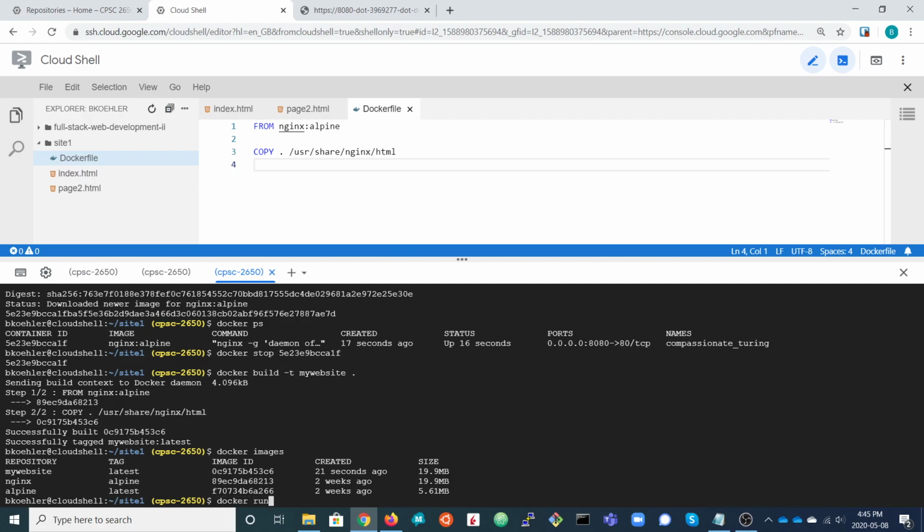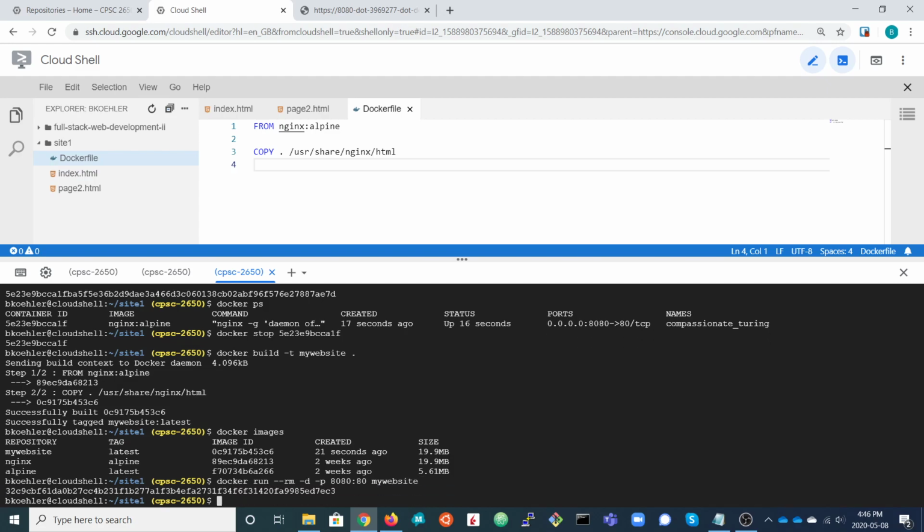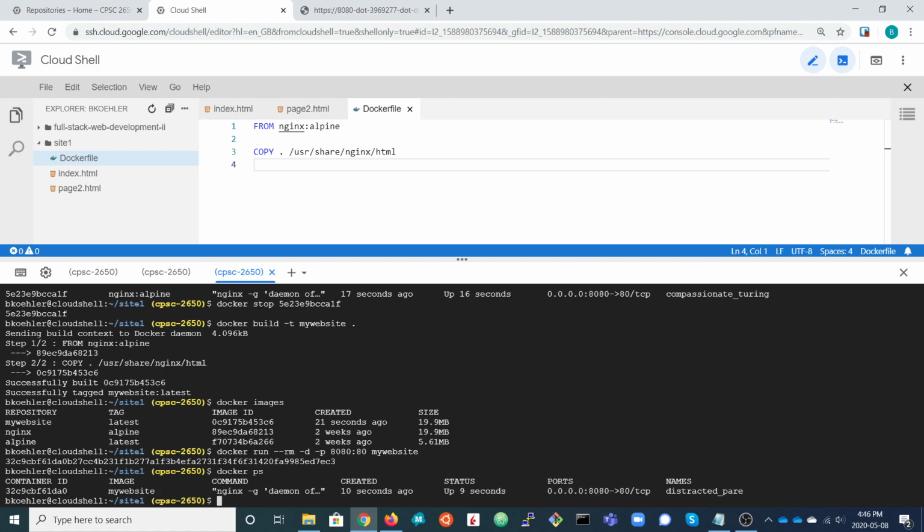So I'm going to use the docker run subcommand, and --rm to remove it, -d to run it in the background. I need to do the port forwarding, so port 8080 to port 80. And the image name I'm going to run is going to be the mywebsite image. And it goes off, and now that image is running because of the -d flag. It is running in the background. So if I do docker ps, we can see that image is running.